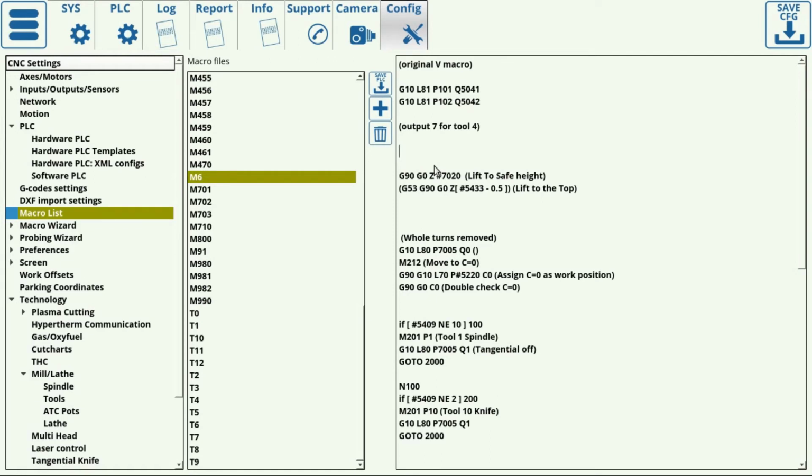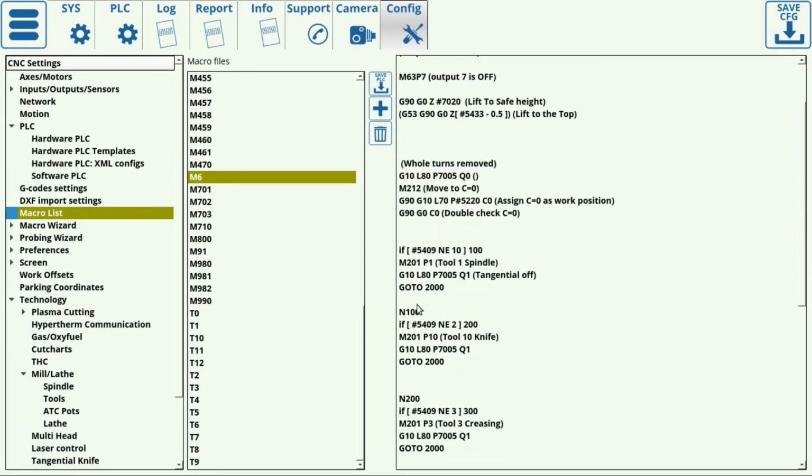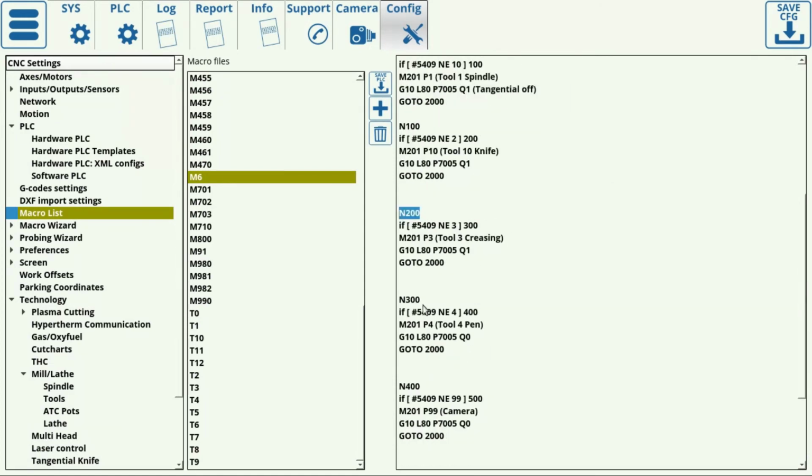So here, let's say, first of all, at the very start of my PLC, I would like to make sure that I have an output that is disabled, so M63 P7, to make sure that the output is off prior to any change taking place. Then we can see that we have this N100, N200, N300, etc. signifier right here. That will be our block of code, so N300 is the one we're interested in for tool 4 pen.